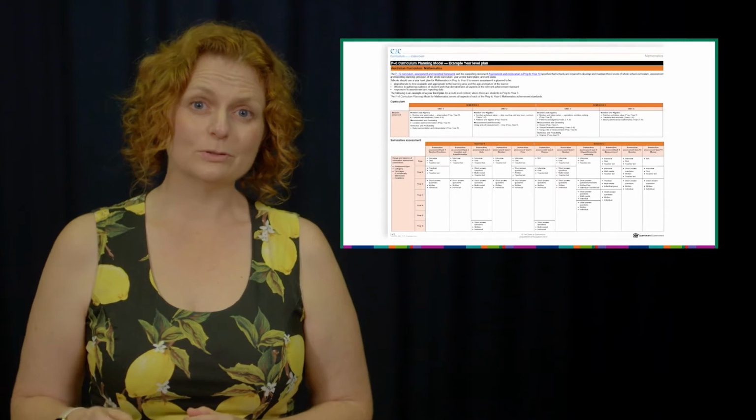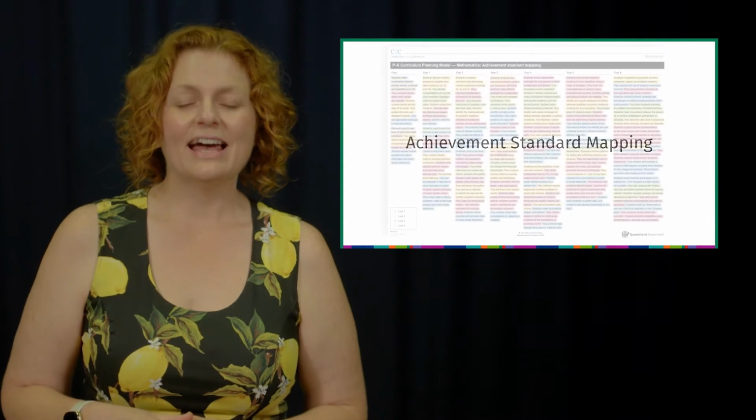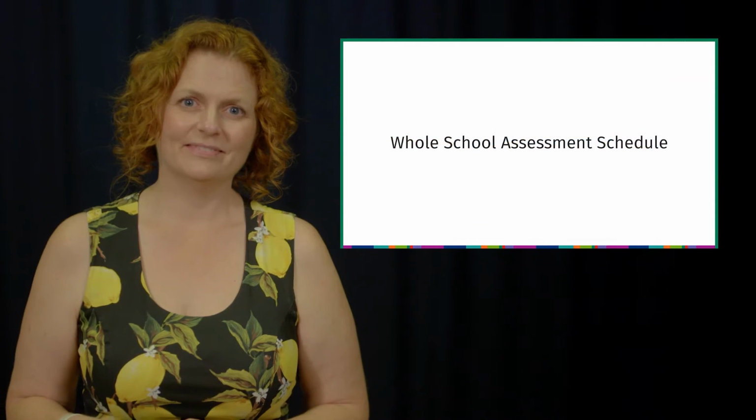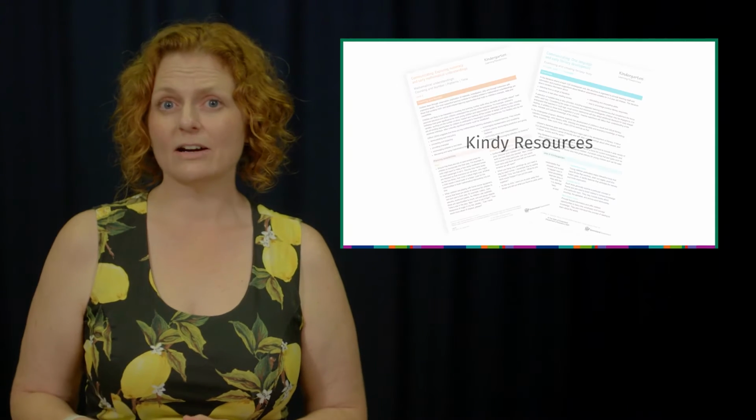The model provides whole school planning documents, including year level planning, achievement standard mapping, and a whole school assessment schedule. There is also a set of kindy resources that link the Queensland Kindergarten Learning Guideline to unit contexts. So the provision of resources for our state-delivered kindy students has assisted us once again with workload. It's made clear connections between the kindergarten curriculum and the Australian curriculum, where we've been able to align what we're doing in class with primary age children with a suitable and age-appropriate program for our kindy students.